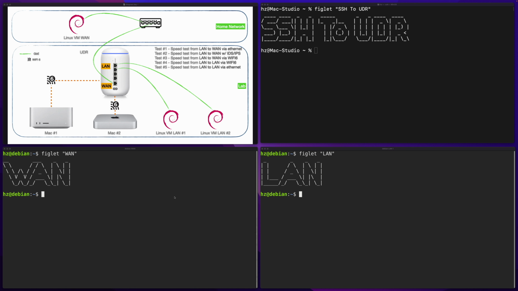During the testing, I'm going to use the same screen layout. In this window, I'm going to SSH into the router. For these two lower windows, I'm going to use Linux or Mac machines, depending on which test I'm on. To start the first test, let me log on to the router using SSH.